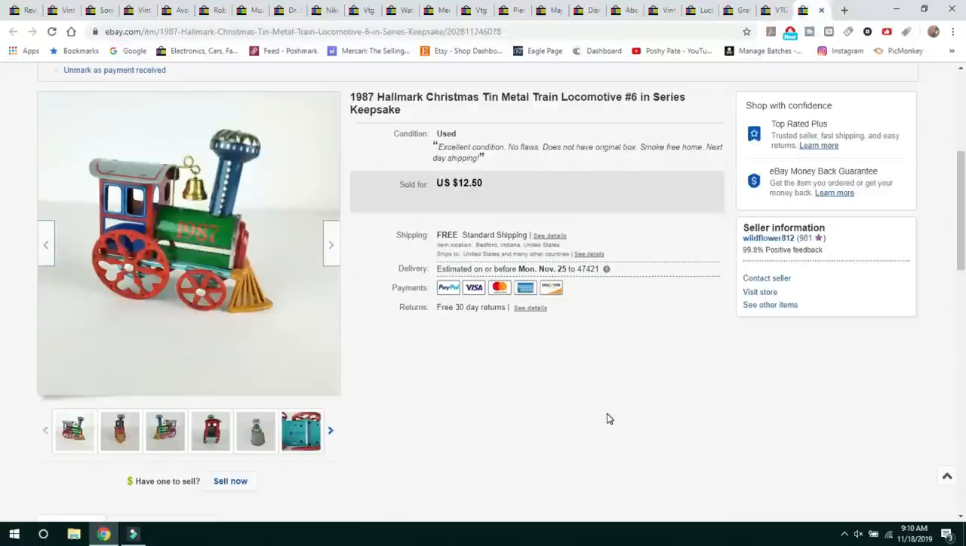And this next one was a 1987 Metal Train locomotive. This is number six in a series. Series ornaments do tend to sell better too. If they're in a series, people are wanting to get the one that they're missing. And this one sold for $12.50 and the buyer paid shipping.